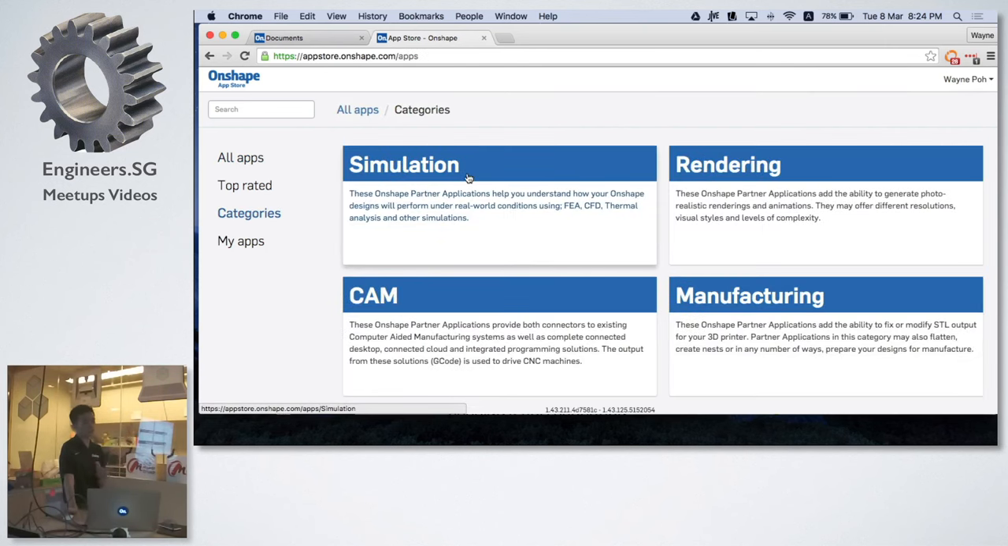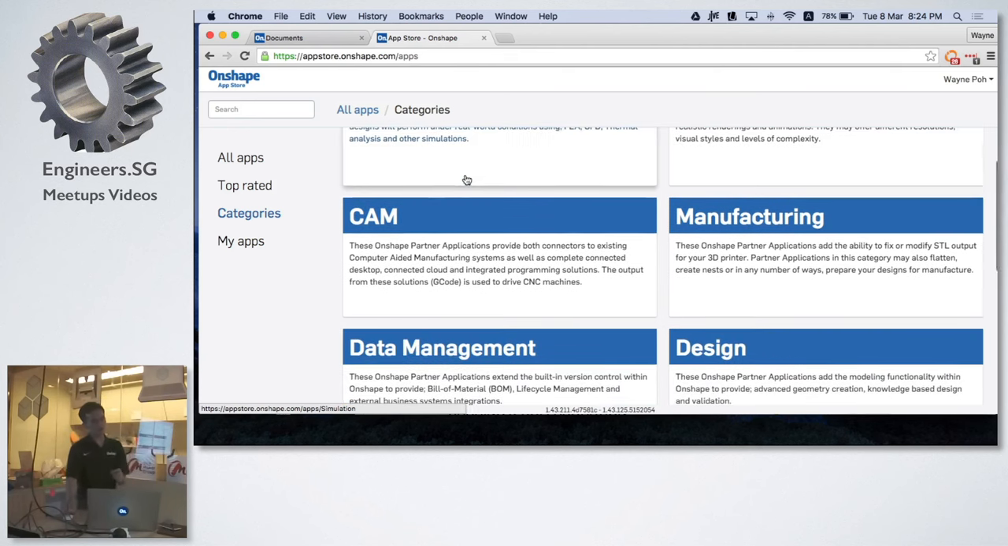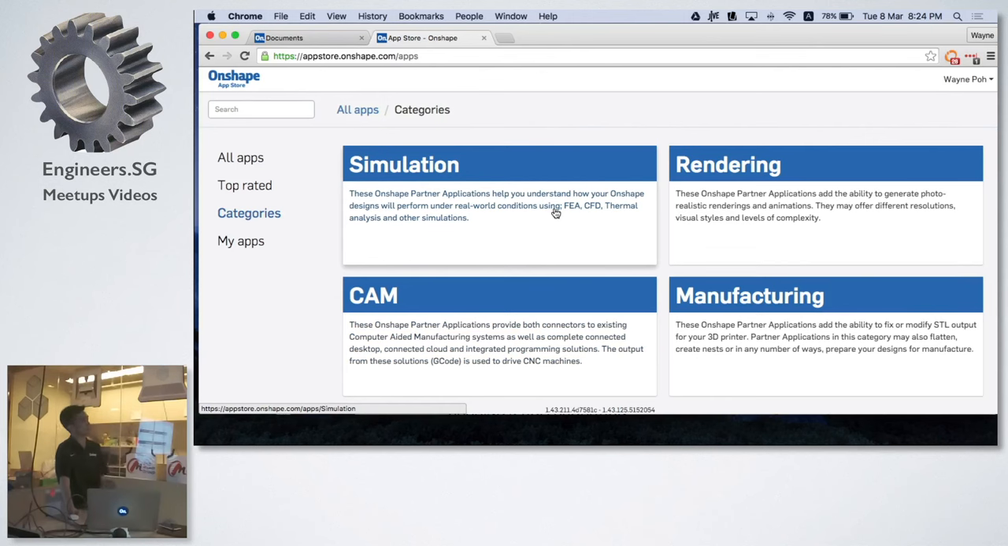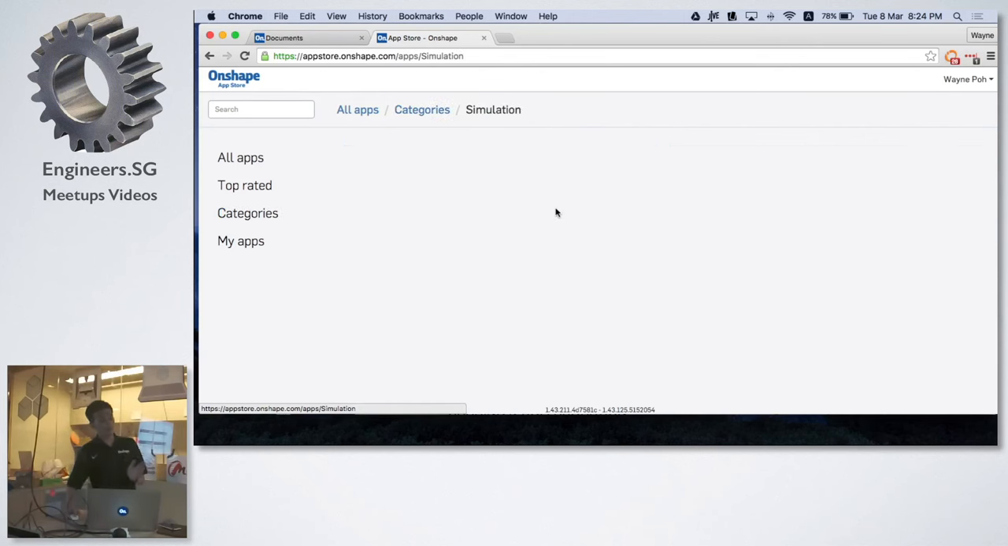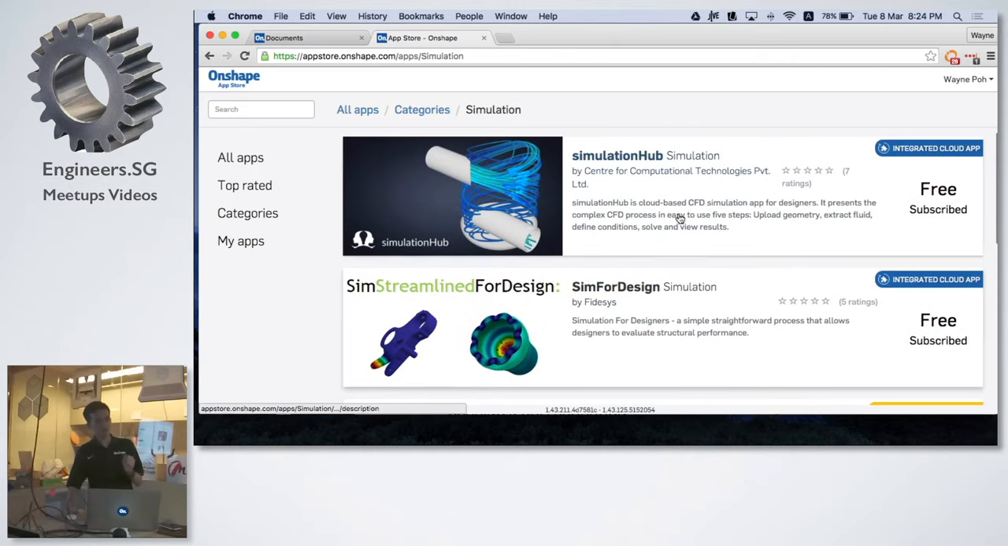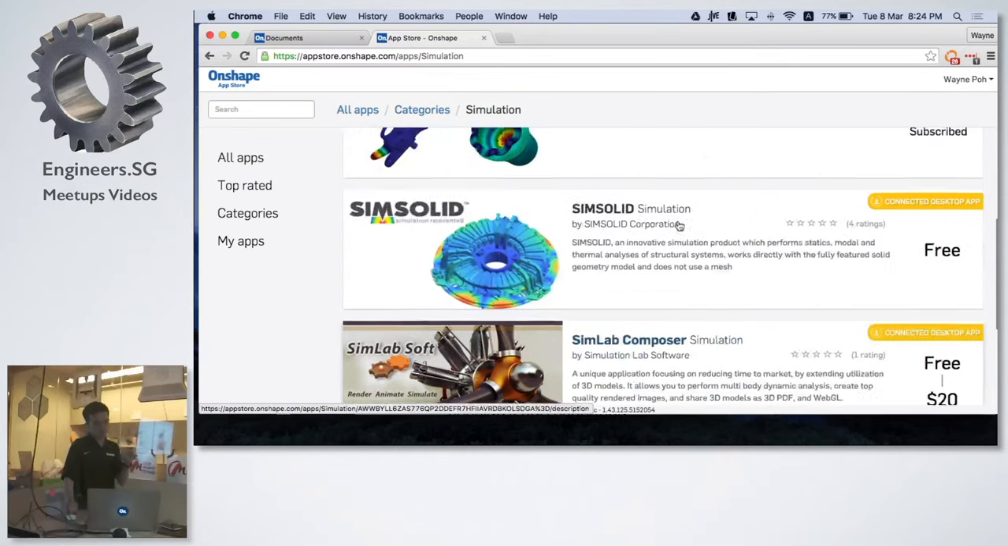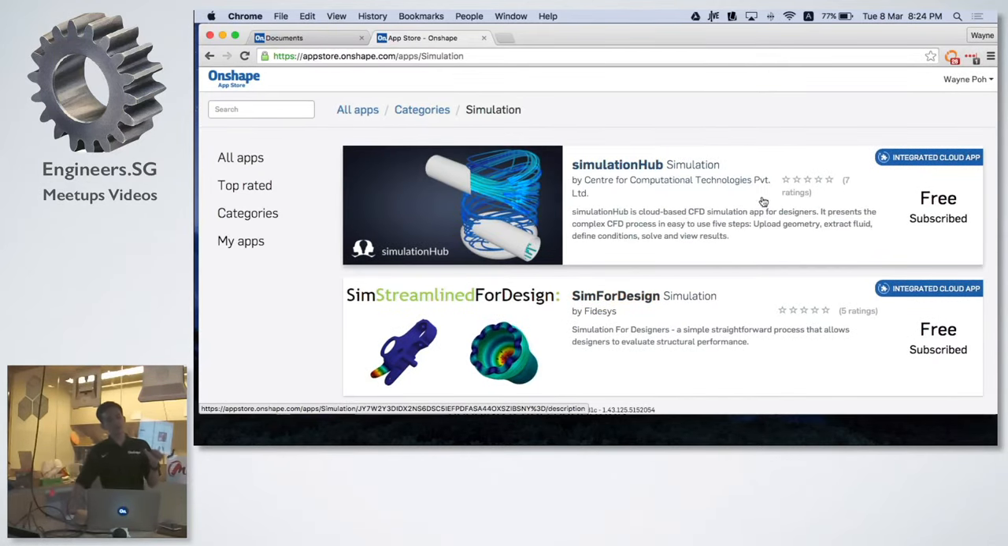There are simulations, we have rendering, we have CAM, manufacturing, all these different kinds of apps from a lot of different partners. For the CFD that you mentioned, we have simulation hub, which does CFD simulation, and then we also have SimLab. So right now, simulation hub.